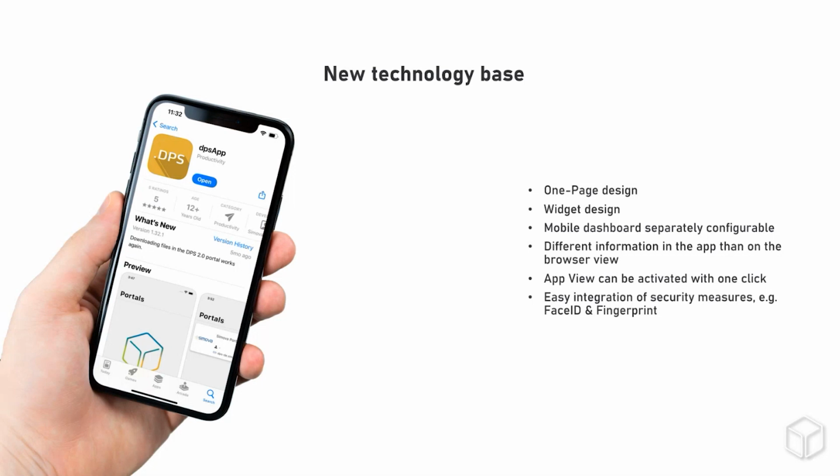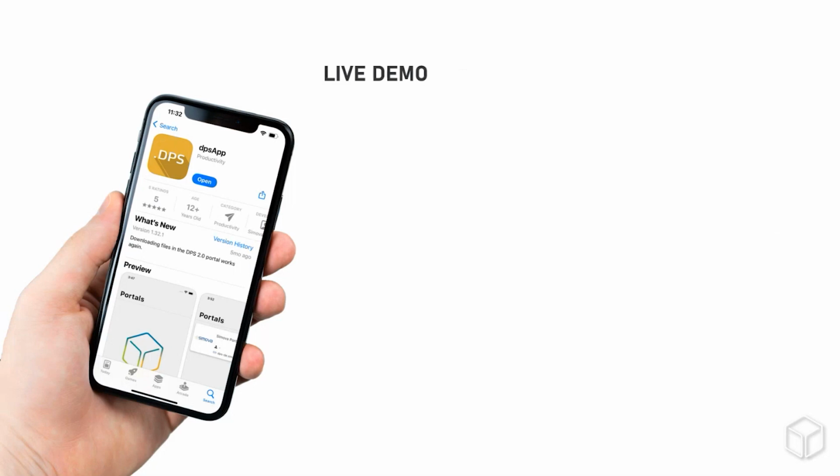If you have any questions, feel free to write them in the chat. We will answer the questions in the question and answer session after the live demo. Okay, that's from my side. Let's start with the live demo. I pass the ball to my colleague, Max.